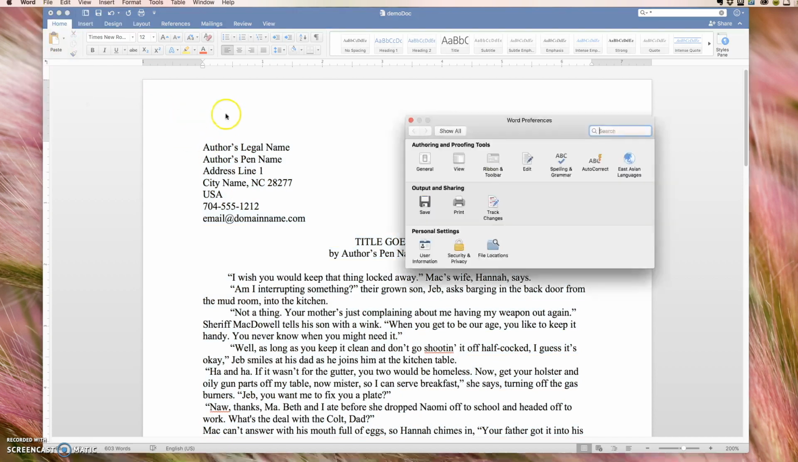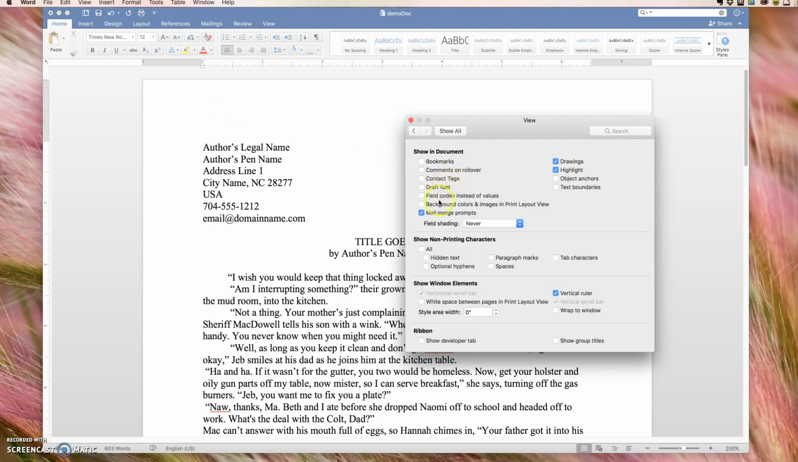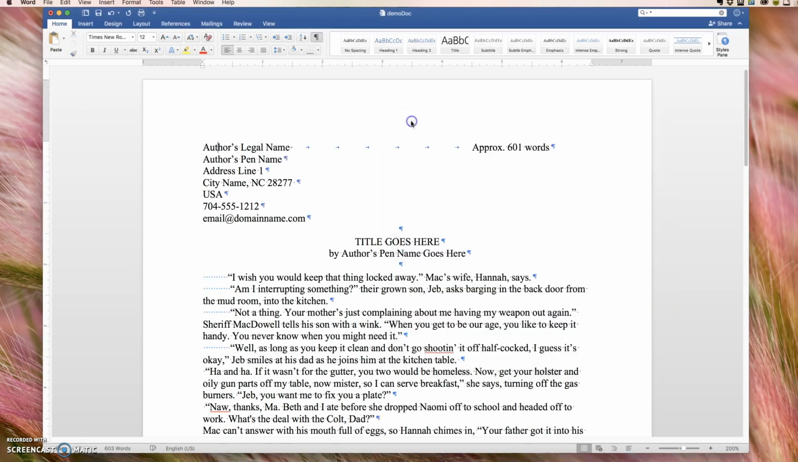We're going to go up and in preferences turn on view so you can see all the invisibles. This is going to show you the paragraph marks, the spaces, the tabs, all of that. And you can see that this person has put 10 spaces before each paragraph to indent it. Well, that's the incorrect way to do it. It really messes up the formatting when we go to publish this thing.